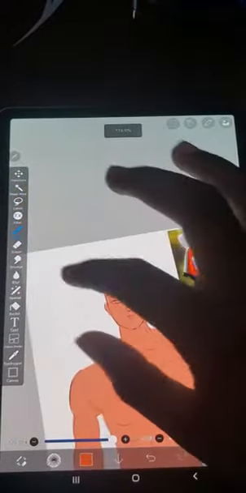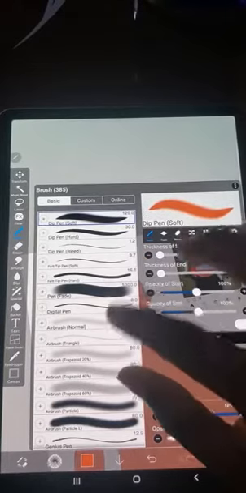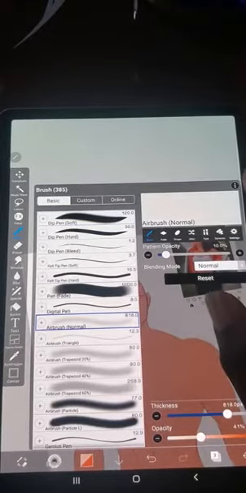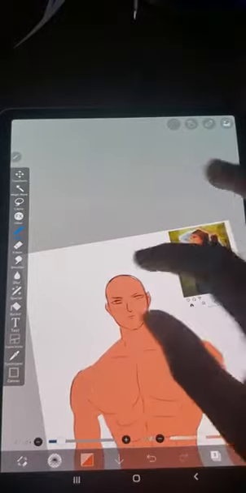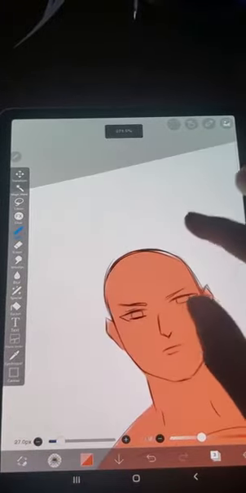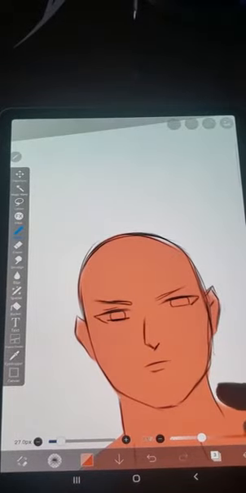Now, I use only one brush to do all of this. Either you use the first airbrush normal or airbrush triangle. Normally, if light is coming from this direction, it means all this edge of his face is going to be darker. Now, in order to make your editing smooth, you must reduce the opacity.